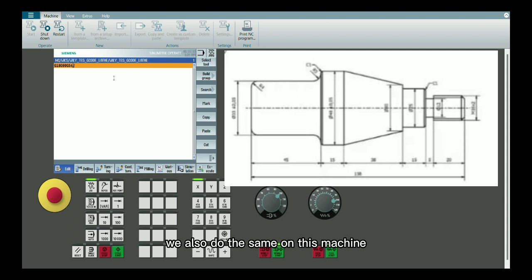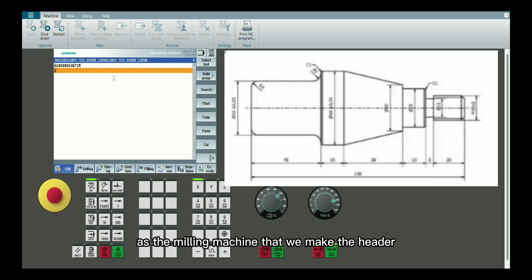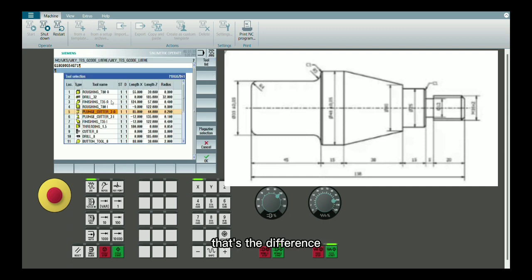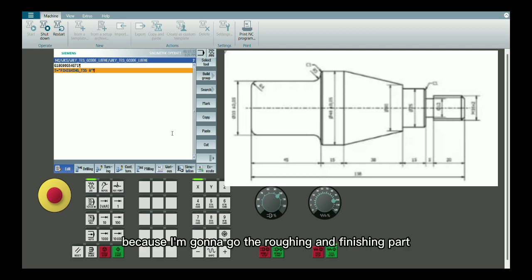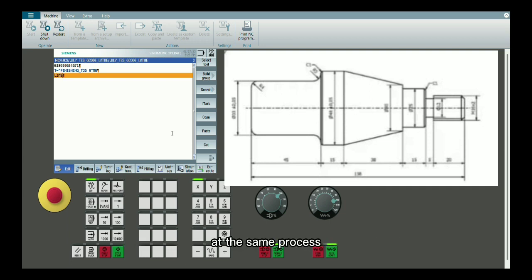We do the same on this machine as on the milling machine: we make the header, which is a little bit different in the first number. In the milling machine we use G17, but in the turning machine we use G18. That's the difference. After that we select the tool. I use the finishing tool because I'm going to do the roughing and finishing in the same process.